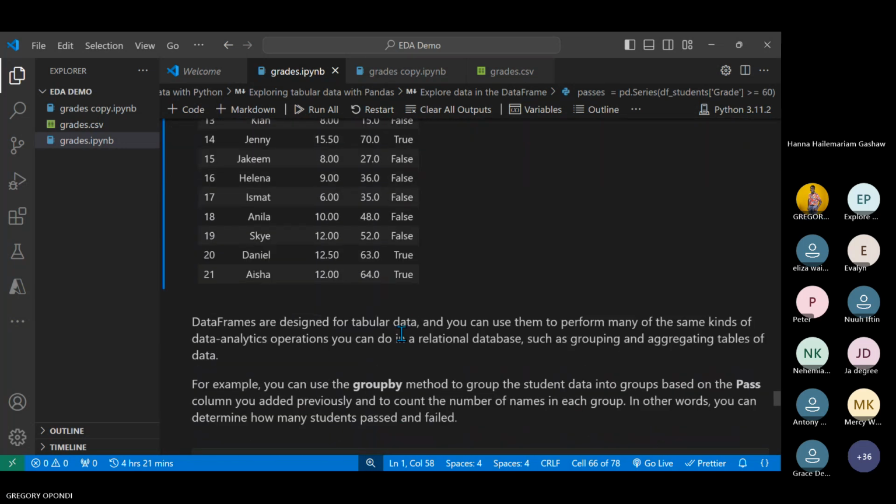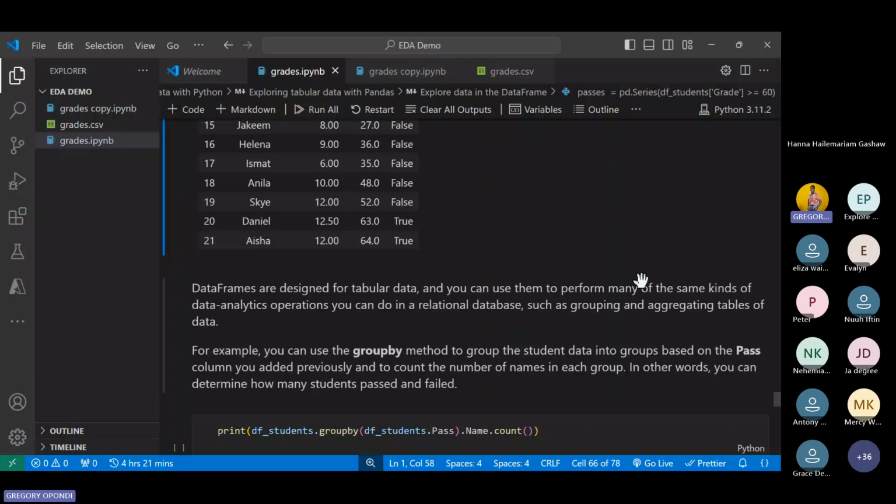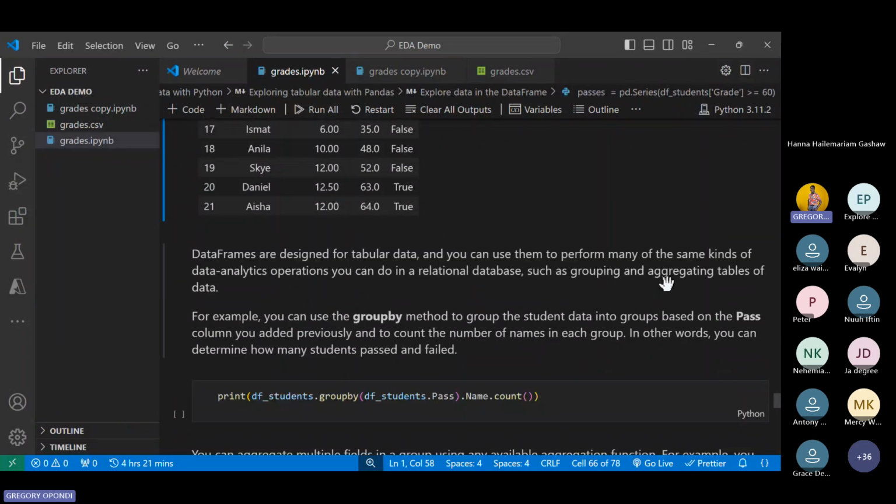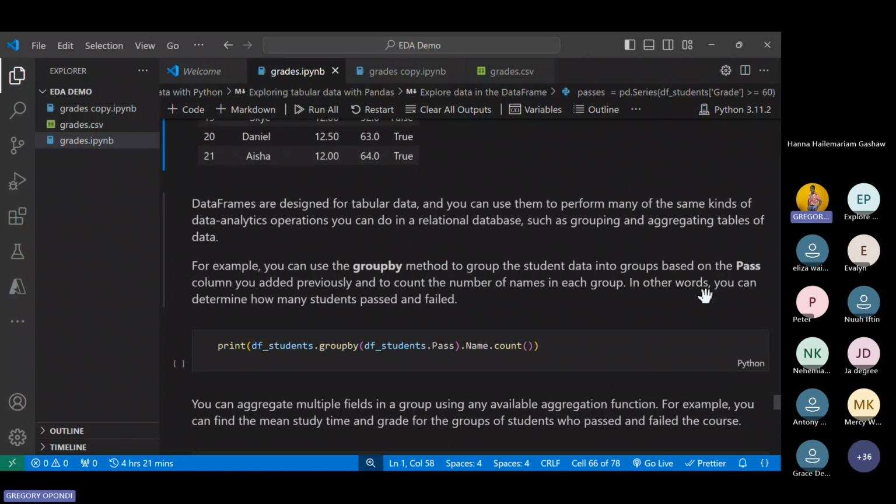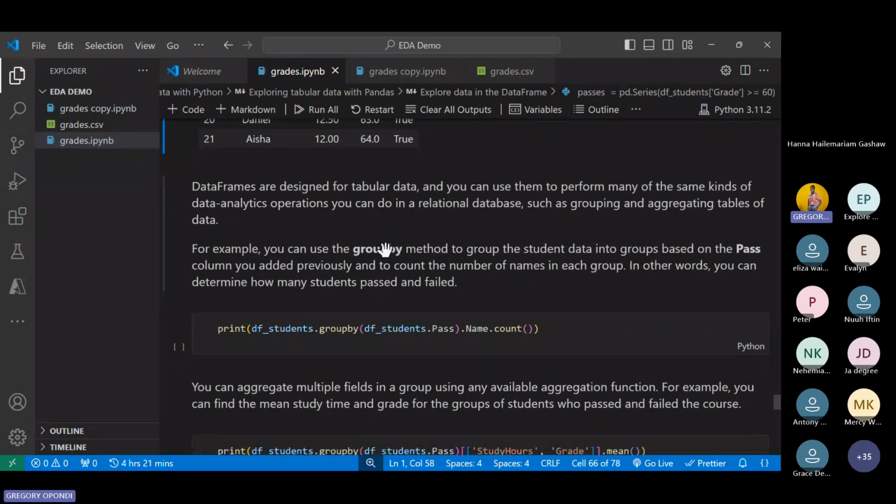So data frames are designed for tabular data, as we've been seeing throughout, and you can use them to perform many kinds of data analytics operations you can do in a relational database, such as grouping and aggregating. A relational database is like the SQL I was talking about, just relating tables to each other. And we're being told that most of the operations you can do in a relational database, you can also do here using a Pandas data frame.